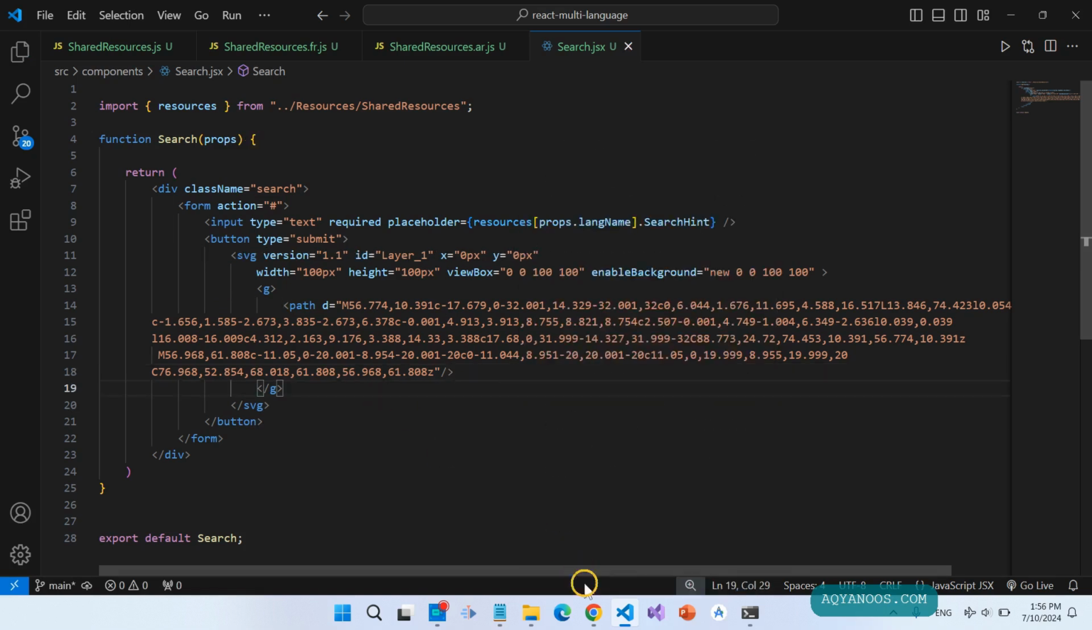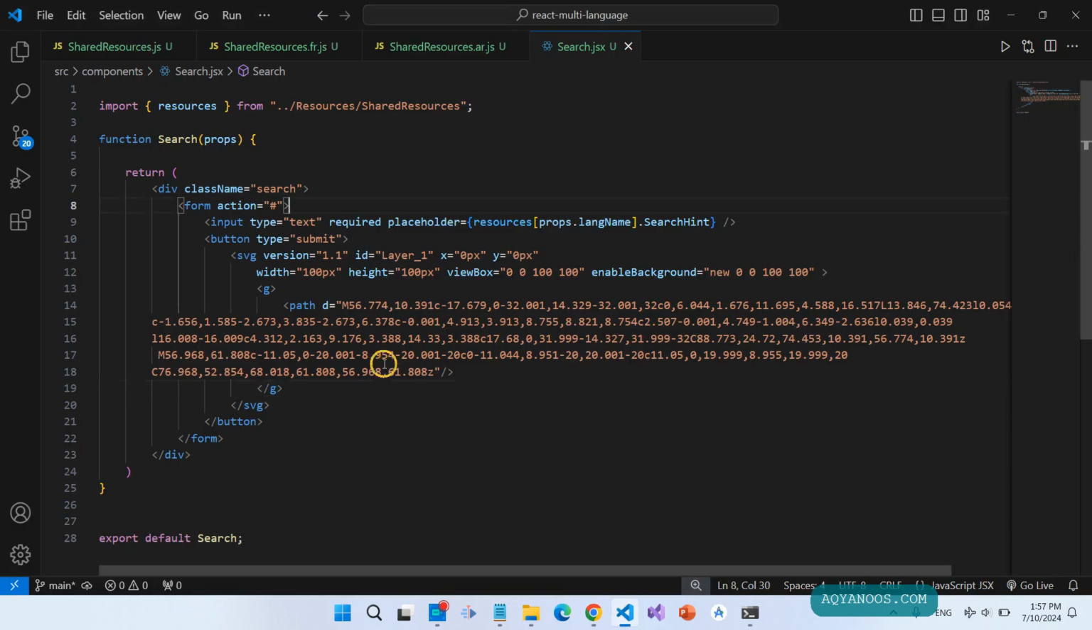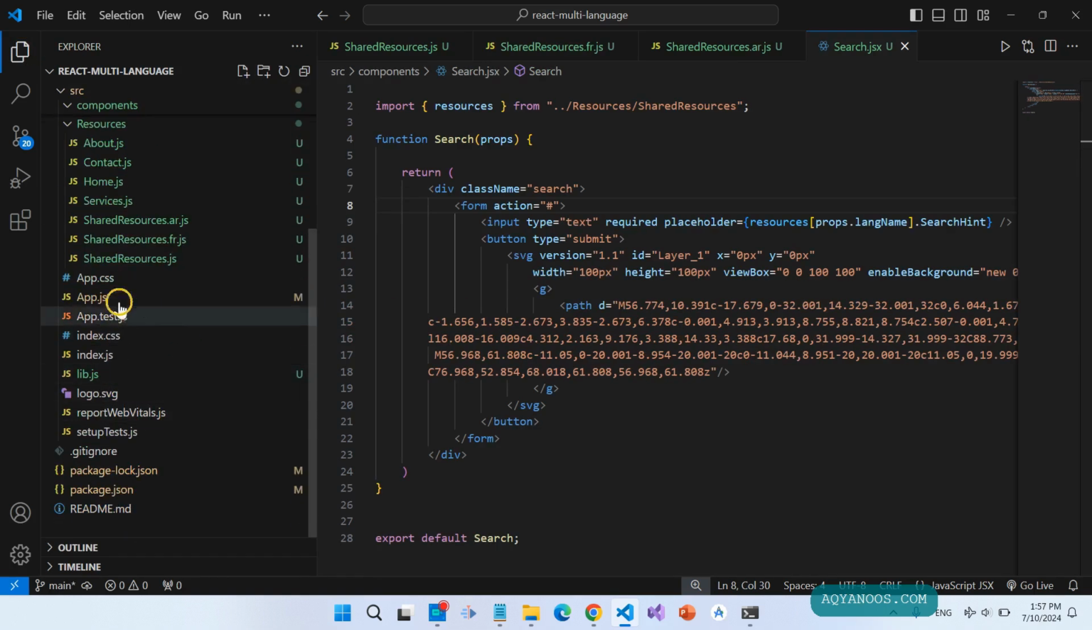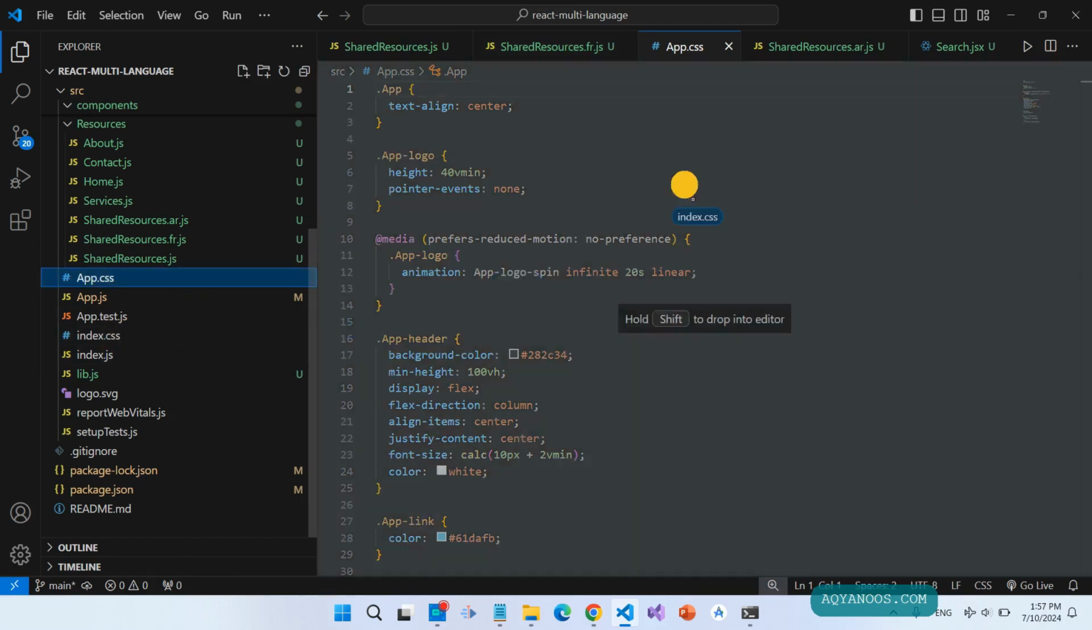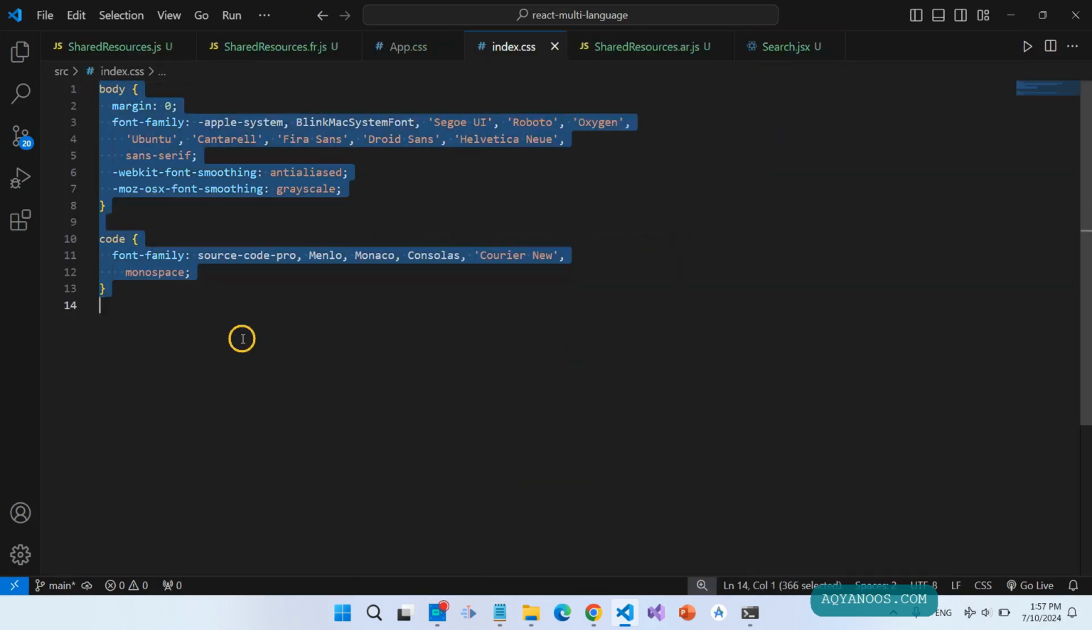Let's see how it looks like. Now it looks like this. We definitely need to style this. So open index.css. You also have app.css, index.css. Delete all of them.